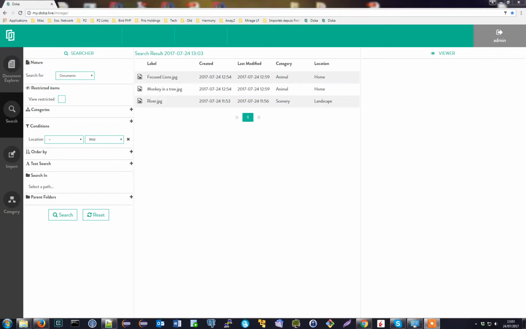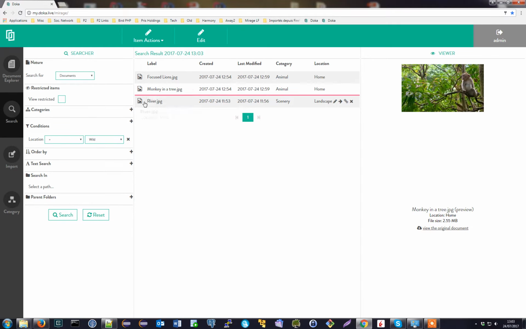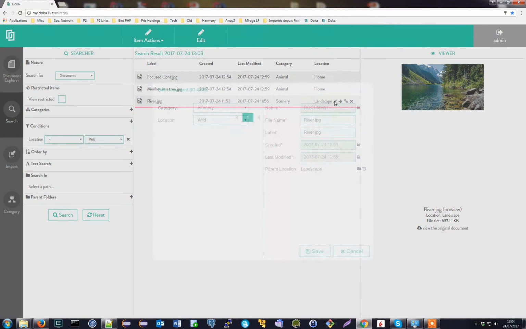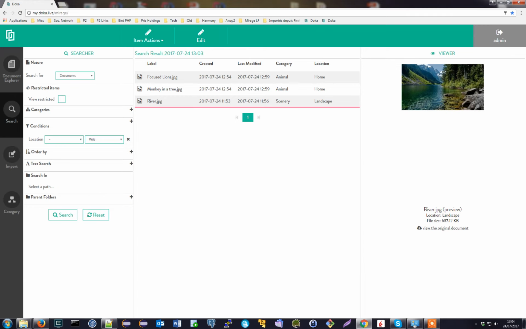And there we have a surprise, because not only did we find two animal images, but also an image that belongs to another category, scenery. But if we look closer, we can see that through the scenery category, the image has a location property set to wild. So the search makes sense.